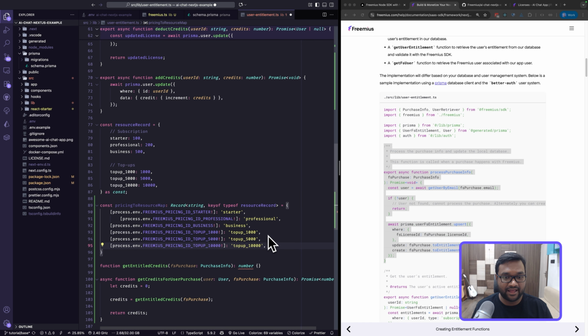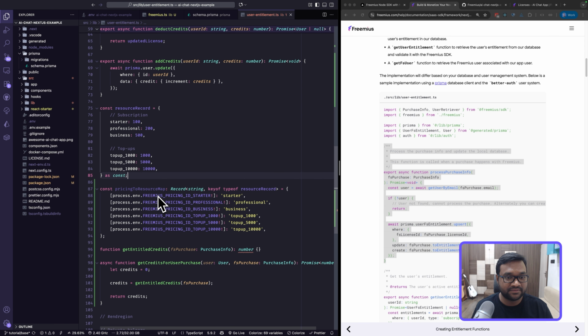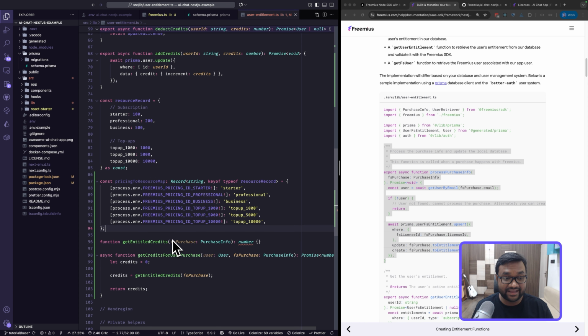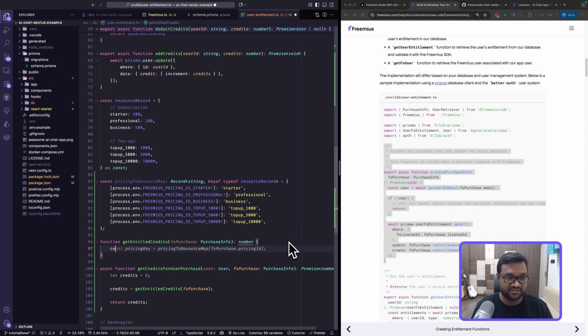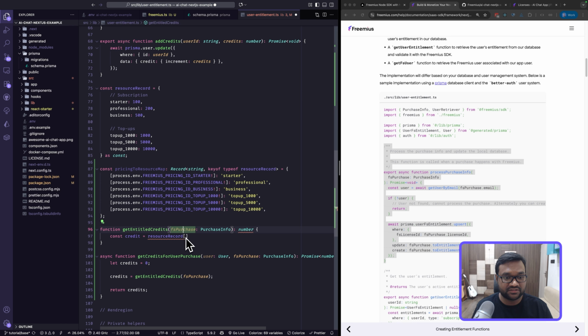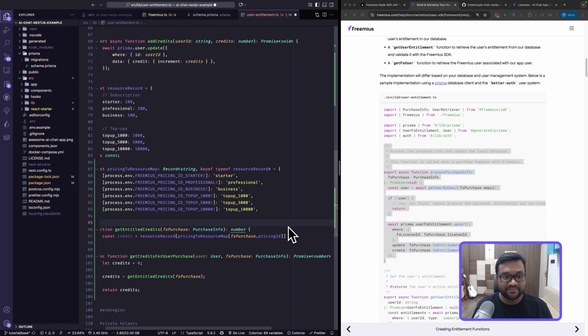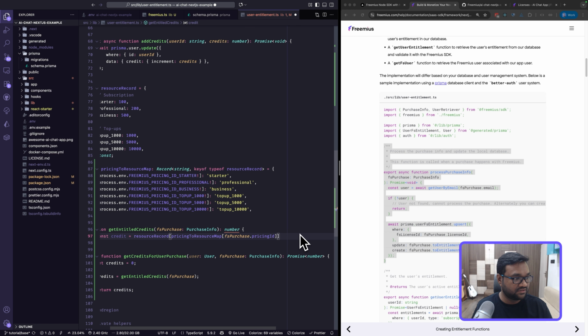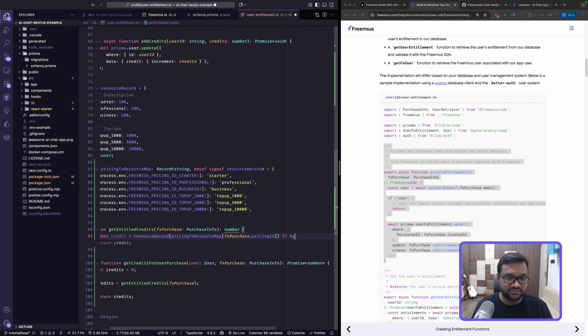I can now go ahead and finish the implementation of this map. So essentially, every pricing ID that comes from Freemius is now mapped to my local resources. And now inside the getEntitledCredits function, I can use this information. Let's say credit is resource record. Now I need to find the key of the resource from the FS purchase. For that, we can use the newly created map. FS purchase comes with the pricing ID that we need. So it's either this or we can fall back to 0 just as a safety.